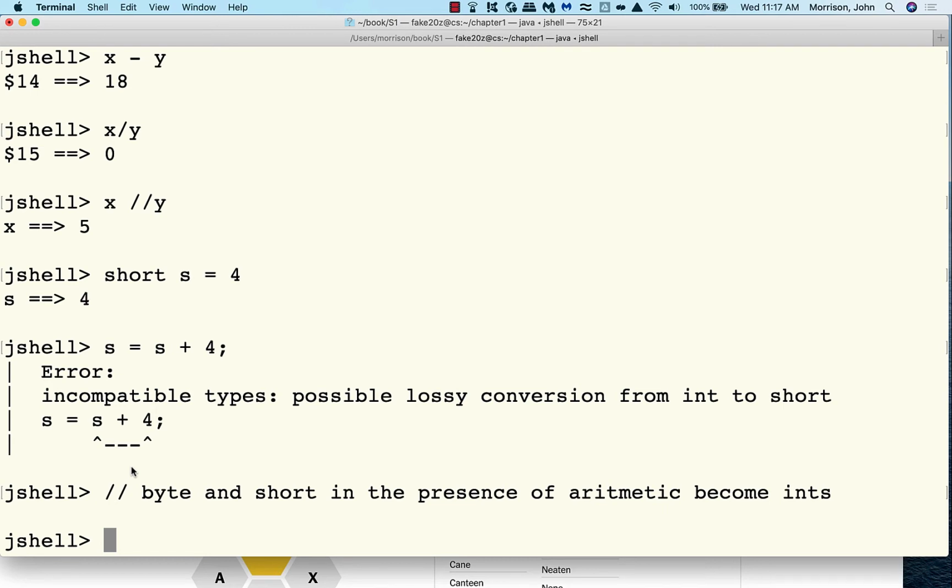Now there's one other type, and that is the long type. Now if I did the while loop, it would take forever. But I will show you this just so you know.